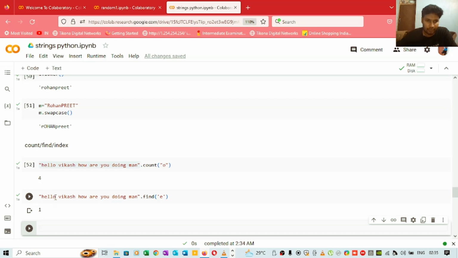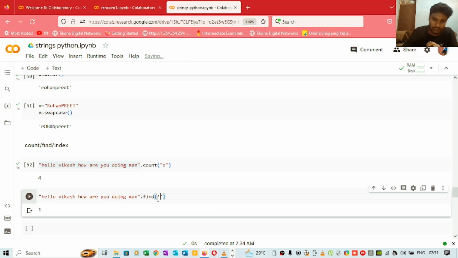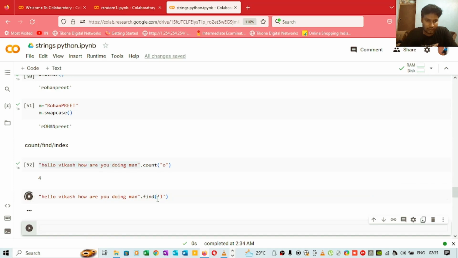Suppose we have a few characters which are repeated in this string. Suppose we have L 2 times here. So if you try to find L inside the string, see, we are getting 2. The first occurrence will be taken into consideration. So 0, 1, and 2. That means the first occurrence of L will be counted, and the rest of the L is not counted. So that's why we are getting 2 here.